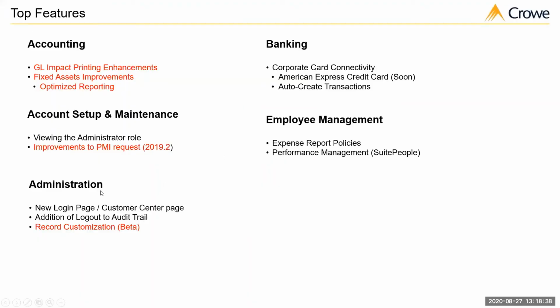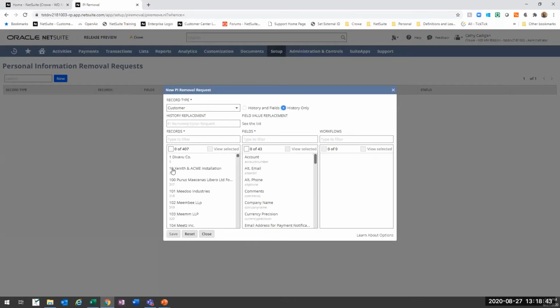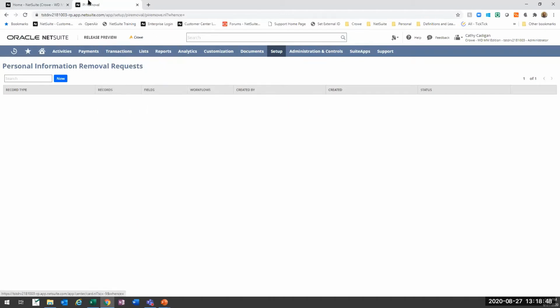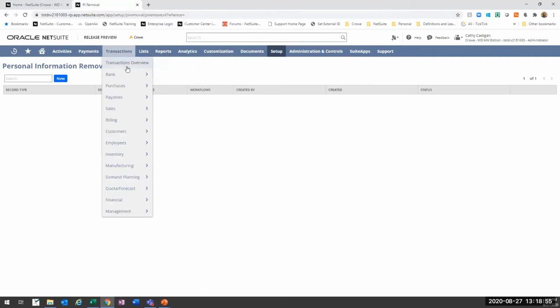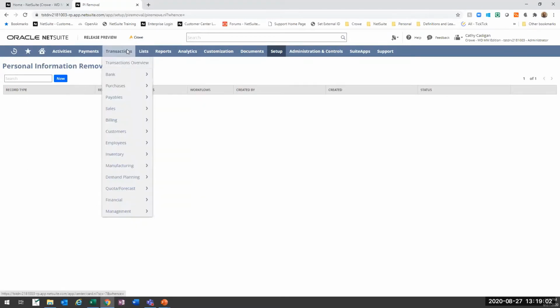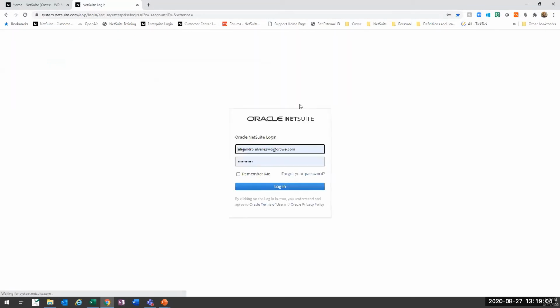Moving on to the administration roles, a couple of things here that I'll show. One of them is that in the future, in 20.2, the login page is going to look a little bit different. Today, when you go to netsuite.com, you get that login page with the login on the top left. In the future, NetSuite is coming up with an enterprise login page like this, that is a little bit cleaner. So you'll be able to bookmark this page, and this is what you're going to get.